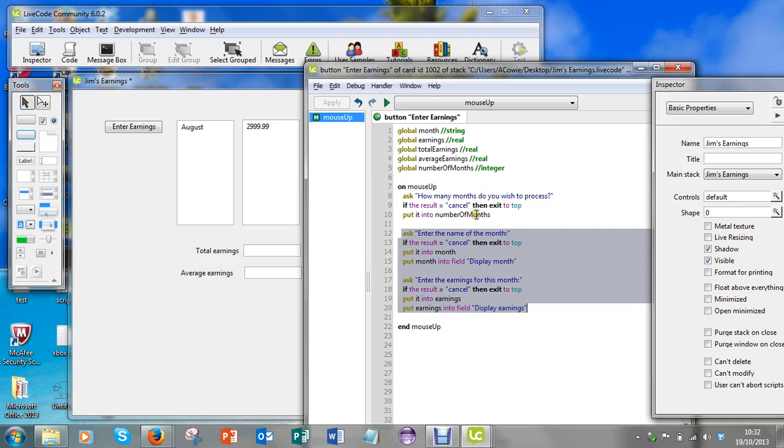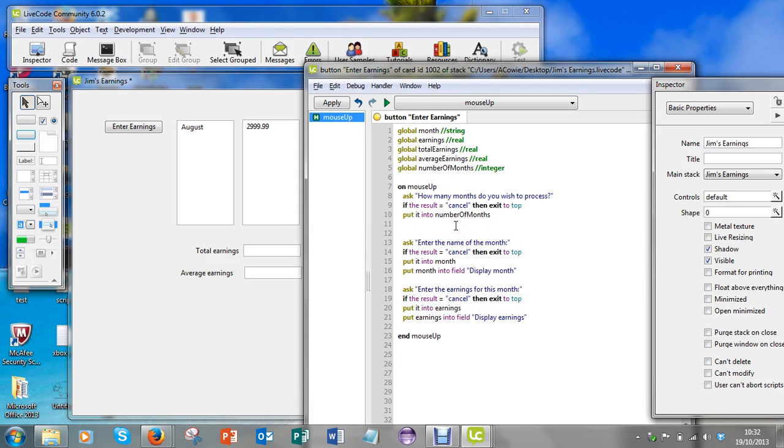And I do know that he wants to say process 5 months. So I want to do this bit of the code 5 times. And because I know exactly how many times, I know it's a fixed loop, so I can use repeat with, and I need a little counter variable. So I think I'll just call it counter equals 1, 2.